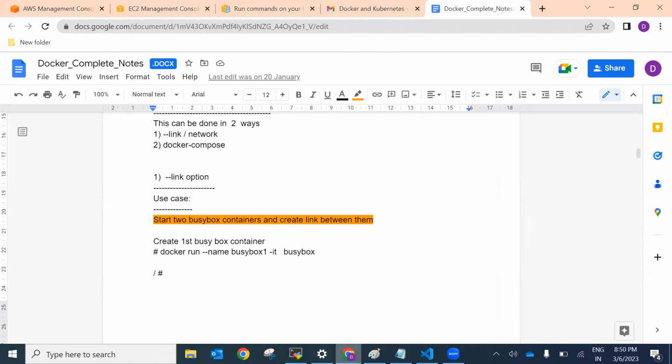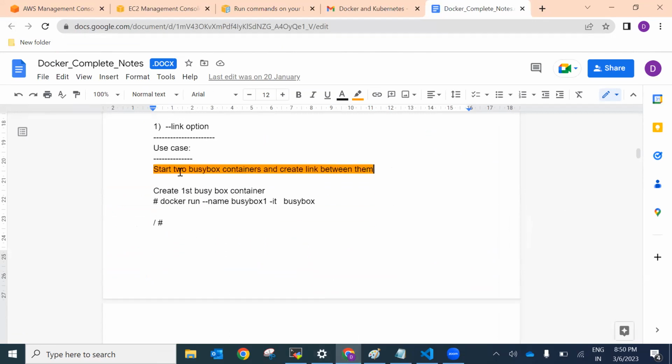Now what I will do is run a container. docker run, I'm naming it busybox1, and I want to interact with it, and the image name is busybox. Busybox is an operating system based container. That means there is no application running. It's a flavor of Linux, we can say, in the container world.